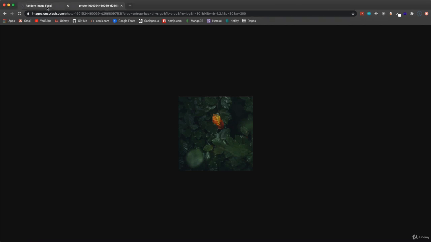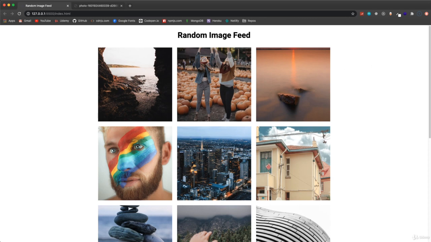And what we'll do is have that size generate a random size and then insert those images into the DOM using JavaScript. So no API, no fetch requests or anything like that. We're just going to insert random images into the DOM.